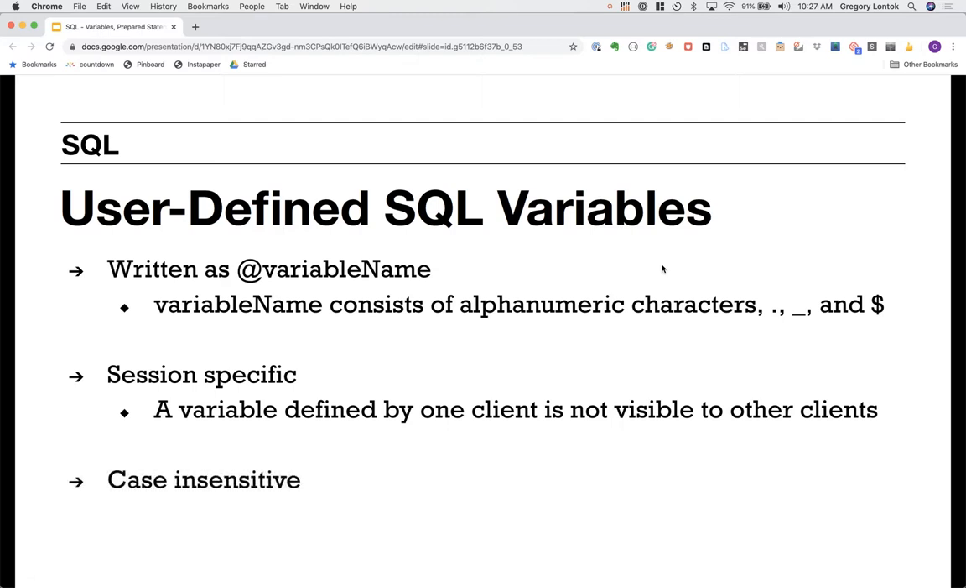And these variables are case insensitive. So you can have varying capitalization, but if the same characters are used, it doesn't matter. So @orders is the same as capital O orders.